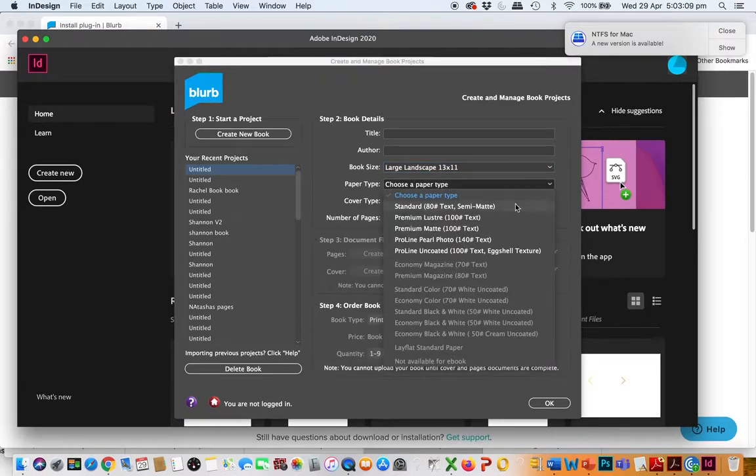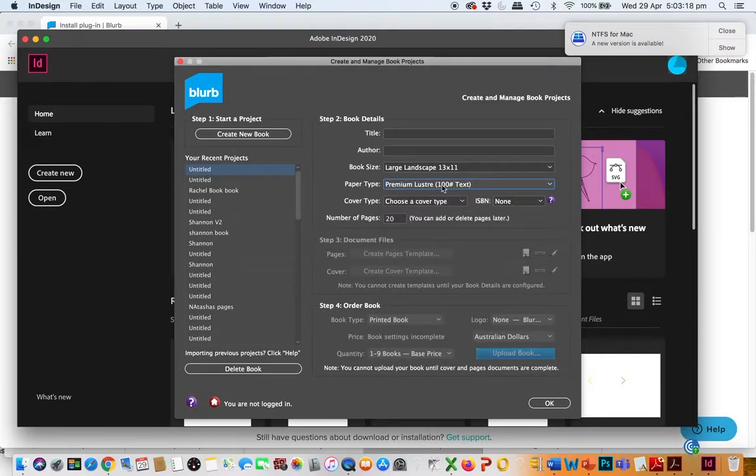Choose your paper type, so hopefully in the planning document that you did, you've decided which one of these already, so you know what you're choosing. It's the paper type. The cover, whether it's a hardcover or image wrap, whichever one. Let's go for the image wrap. If you want to have an ISBN number, and then just create page as a template. So you're creating your own template right now.